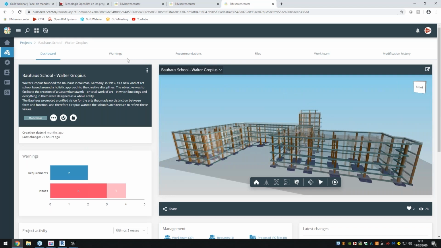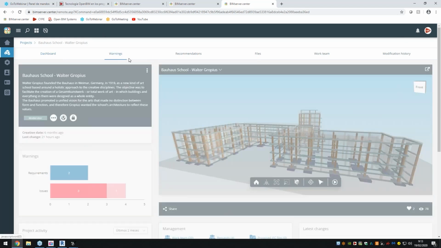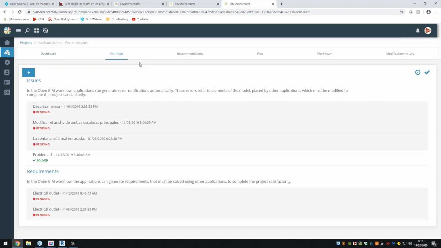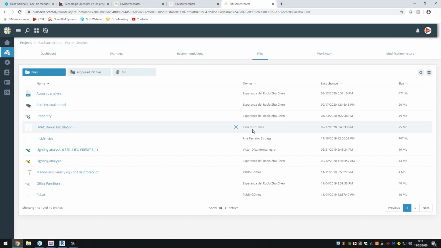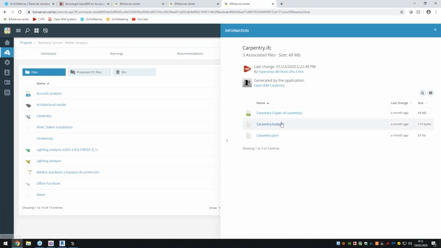Now, I can also look at the warnings in more detail here. Maybe we can have a look at that. It may be in a different language, but that's fine. So you can see the basic issues and requirements. What I wanted to do was look at the files as well. Here you can see the files associated with my project, the owner or publisher of that particular file, the latest change made, and the size. So I can go into particular applications such as the carpentry and view all the files that have been shared with my project collaborators. So again, office furniture, etc.